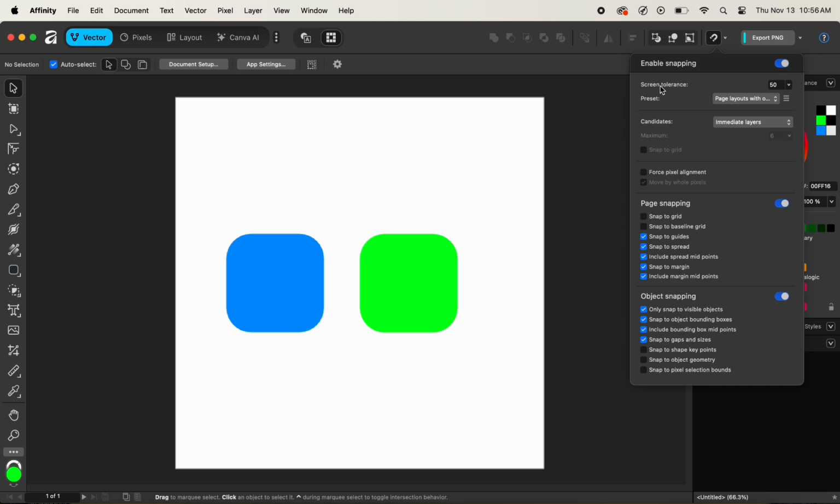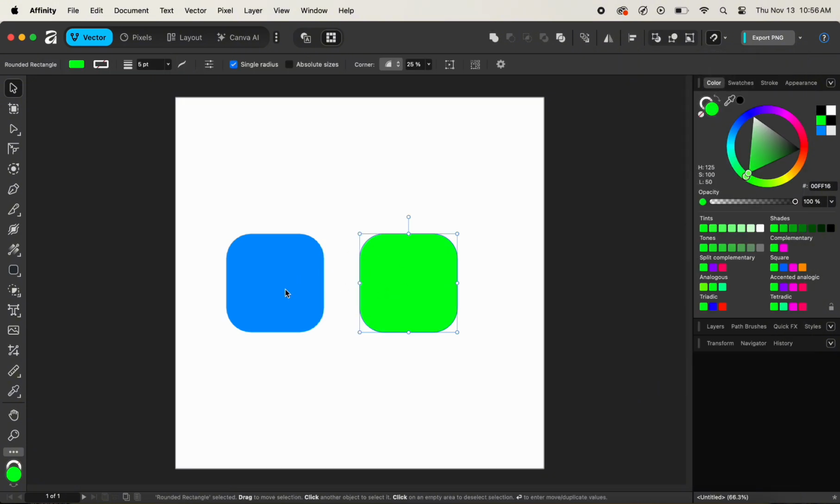The next setting that we have is the screen tolerance setting. Basically, screen tolerance refers to the amount or the area in which an object snaps with another. That is, if the tolerance level is higher, in this case it's 50, then the snapping area will also be higher. If I need to snap the green box with the blue, then even if I go near a certain area, it will snap with the blue like this.